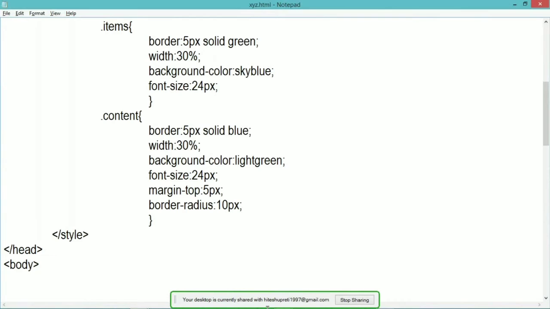content, and let's see. First, it has a border. You all know what a border is. It has first a width of the border, then solid, then blue in color. Then the box will have a width of 30%. We have not specified any height, so it will automatically take the height of the box. Then it has a background color of light green, then font size, then margin top.